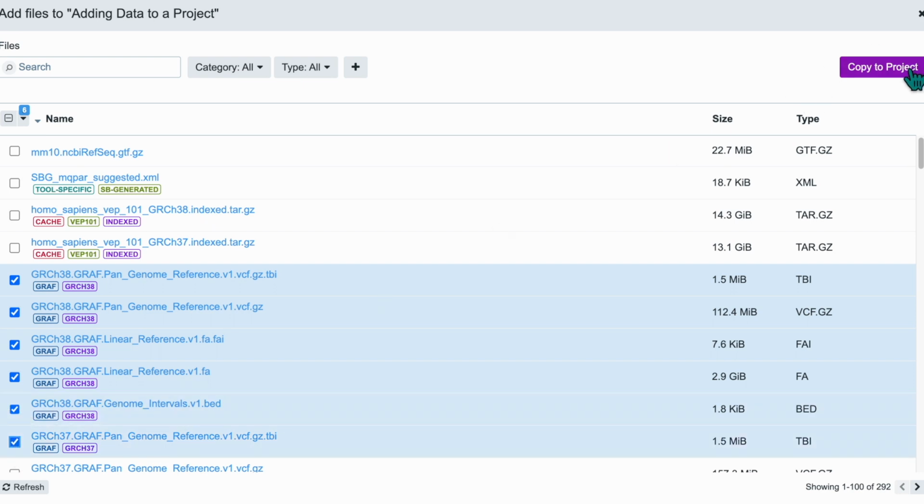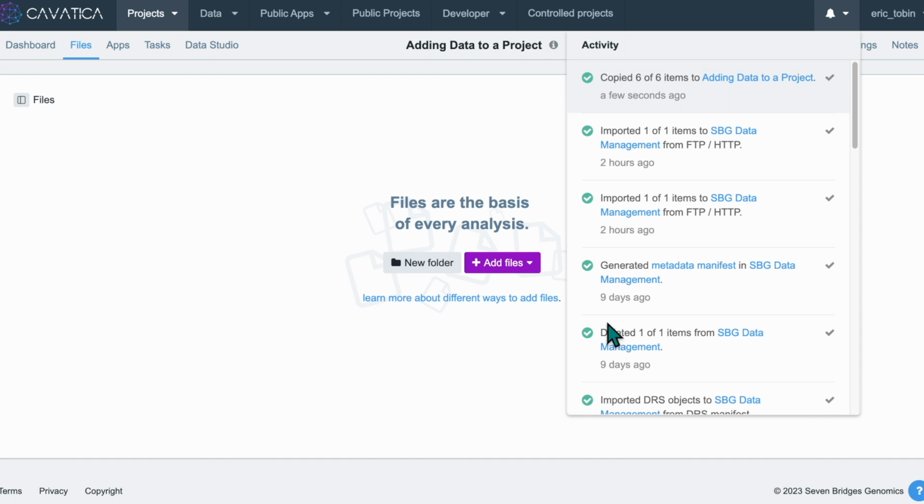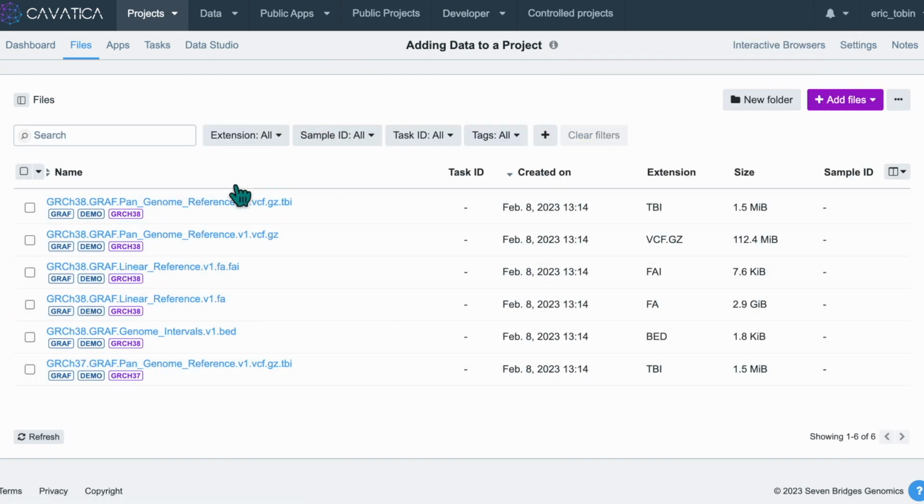You can copy to project. Now what this does is this symbolically links this data to your project. When you are adding this data to the project, you can add further tags to sort them, let's say via subtask. You hit copy, you'll see a status up here, and then you can see them appear in your overall file folder.